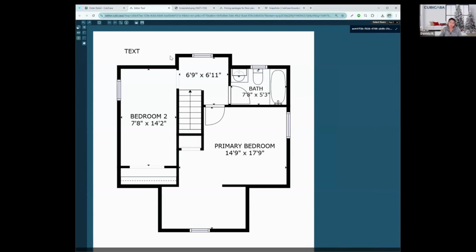And if you want to hide dimensions too, we have a toggle dimension icon at the top next to this compass symbol. Simply select that dimension and you'll be able to hide it from the floor plan as well. And you'll be able to toggle on or off any dimensions that you want to show or hide from the floor plan too.